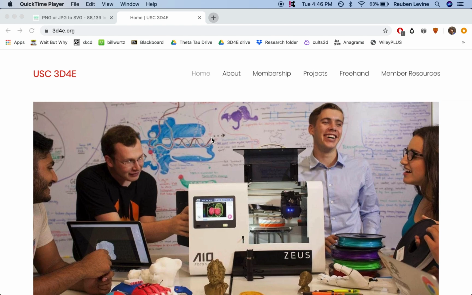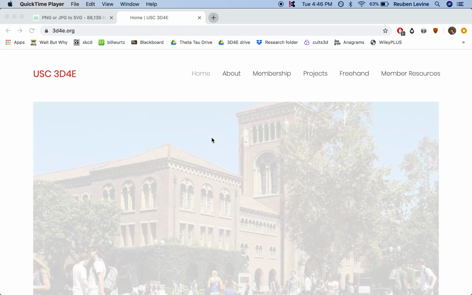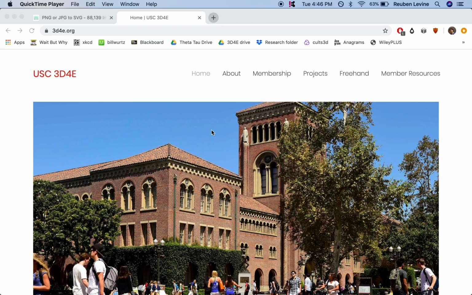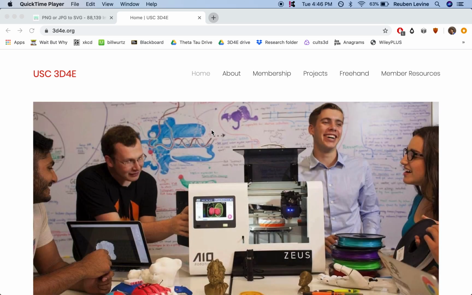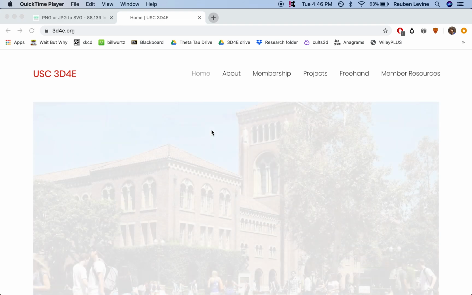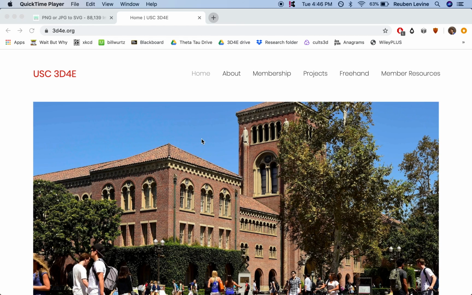Today we're going to talk about the process of turning your two-dimensional drawings and pictures into three-dimensional SVG files that you can then 3D print. This is a process that is very valuable, especially if you don't have that much experience in CAD, because it allows you to more or less take anything that you make in 2D and turn it into something in 3D.